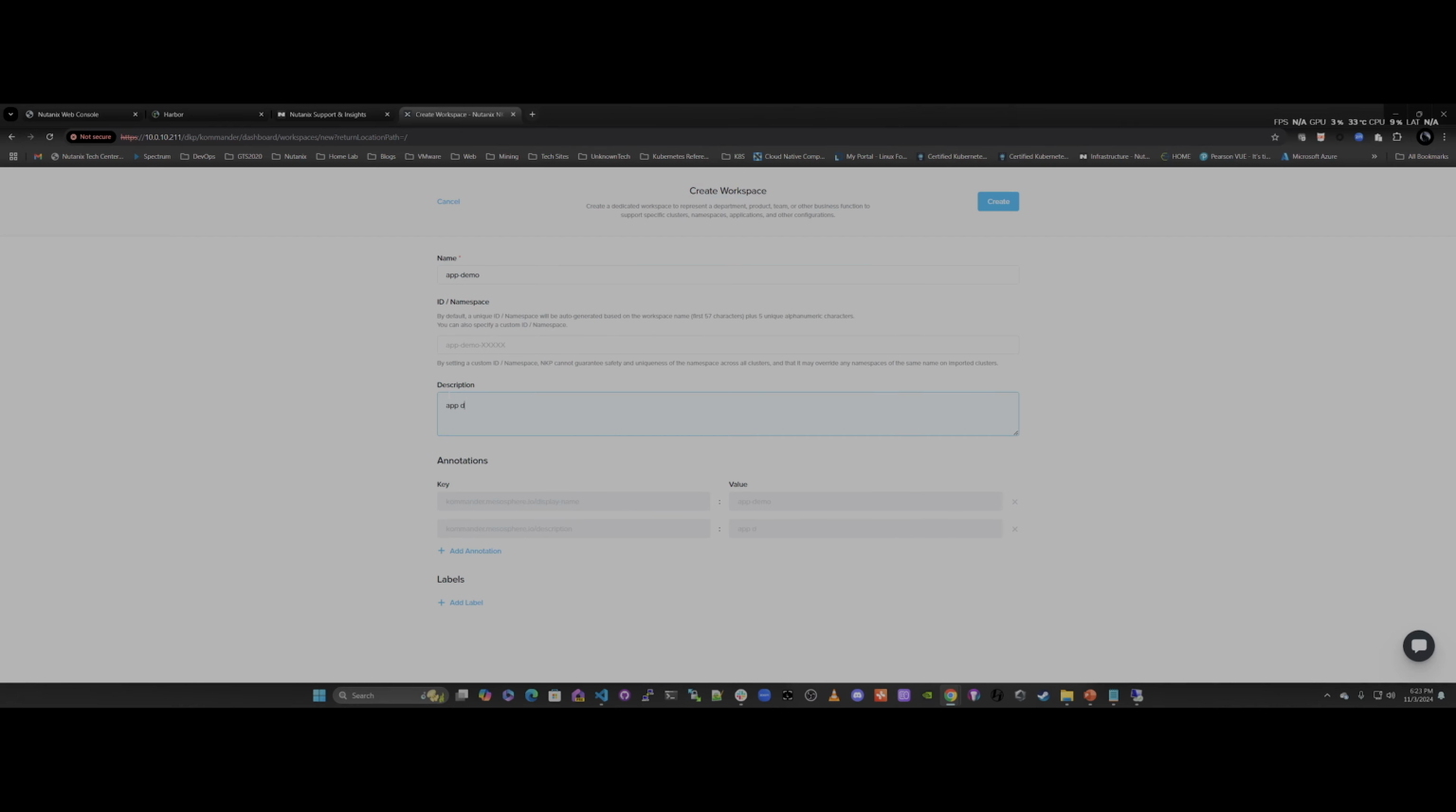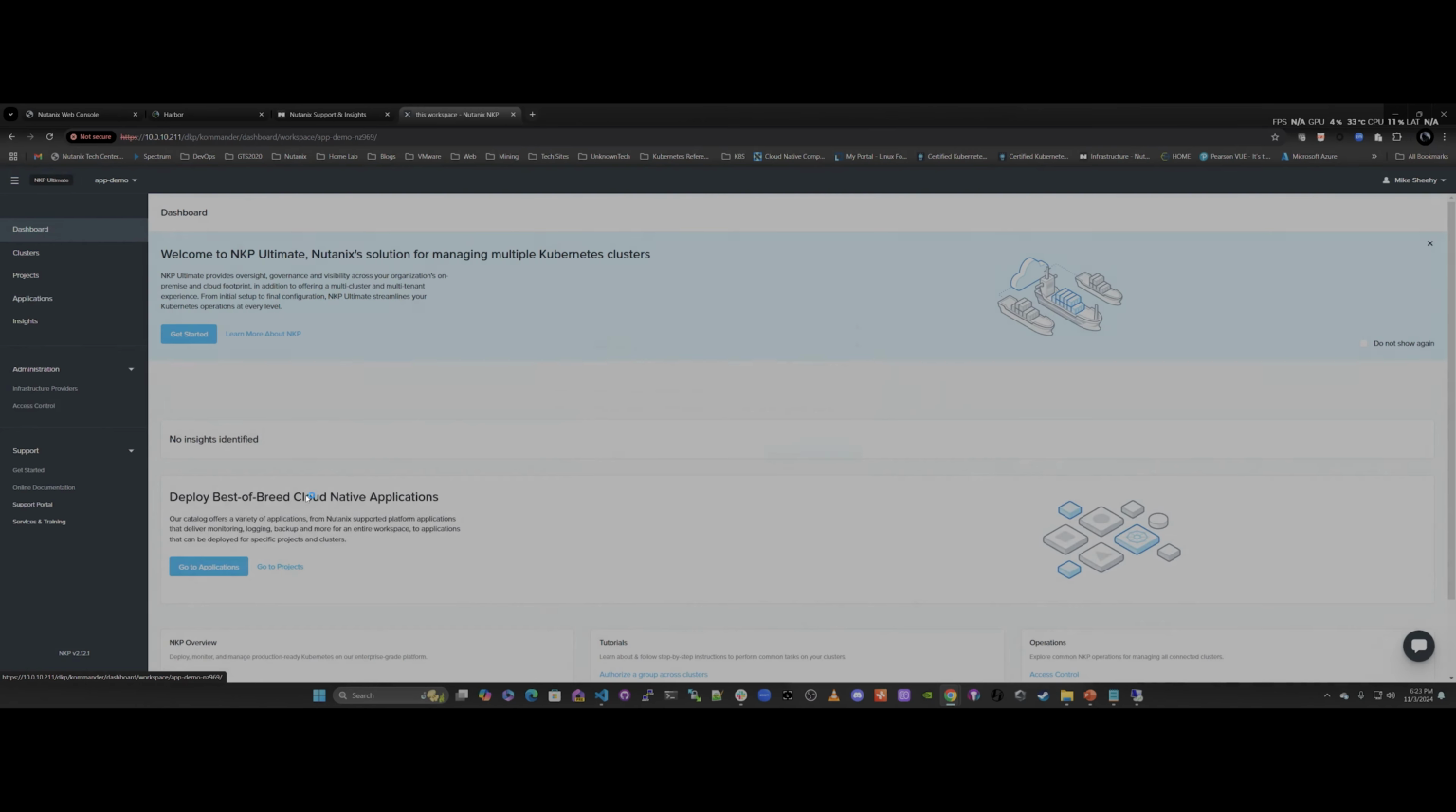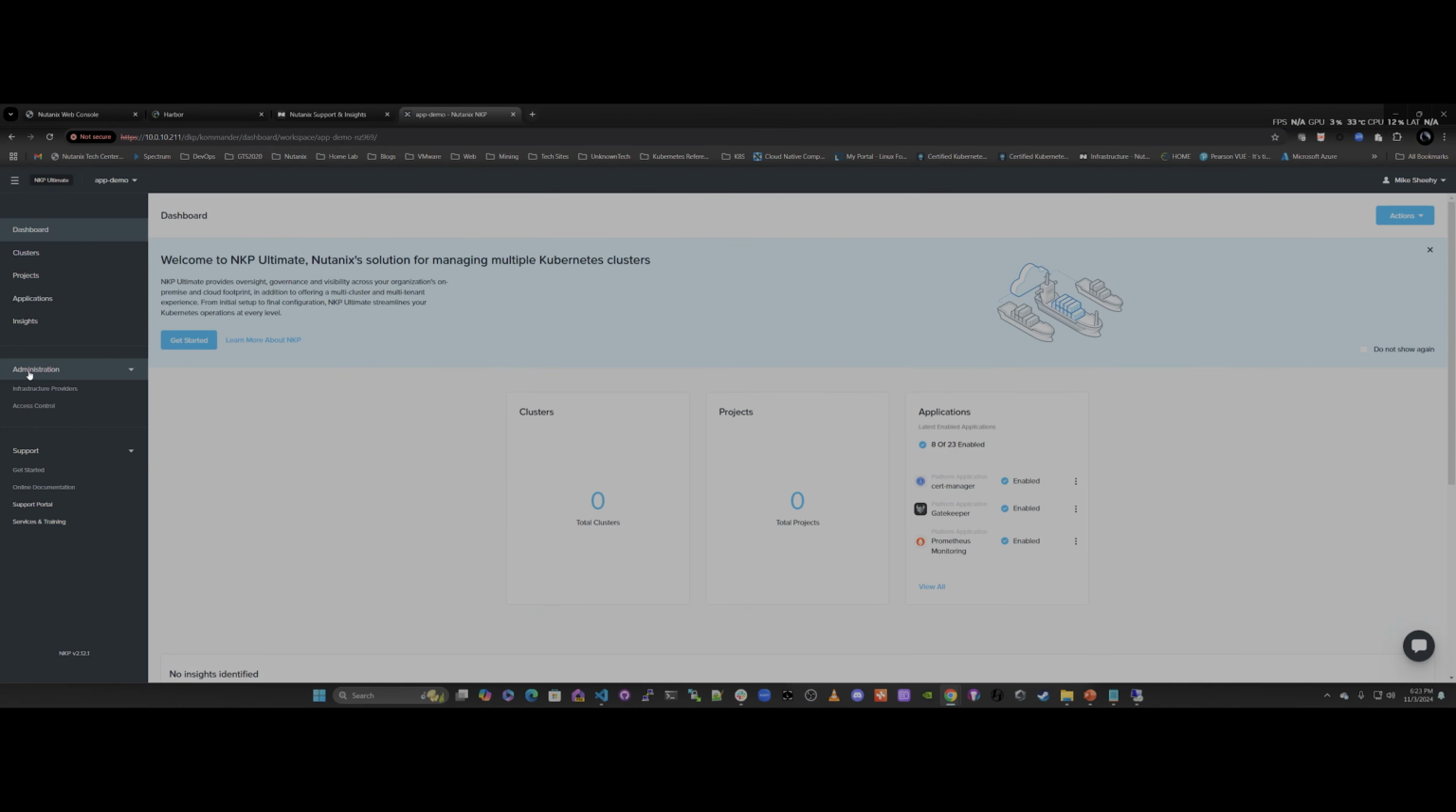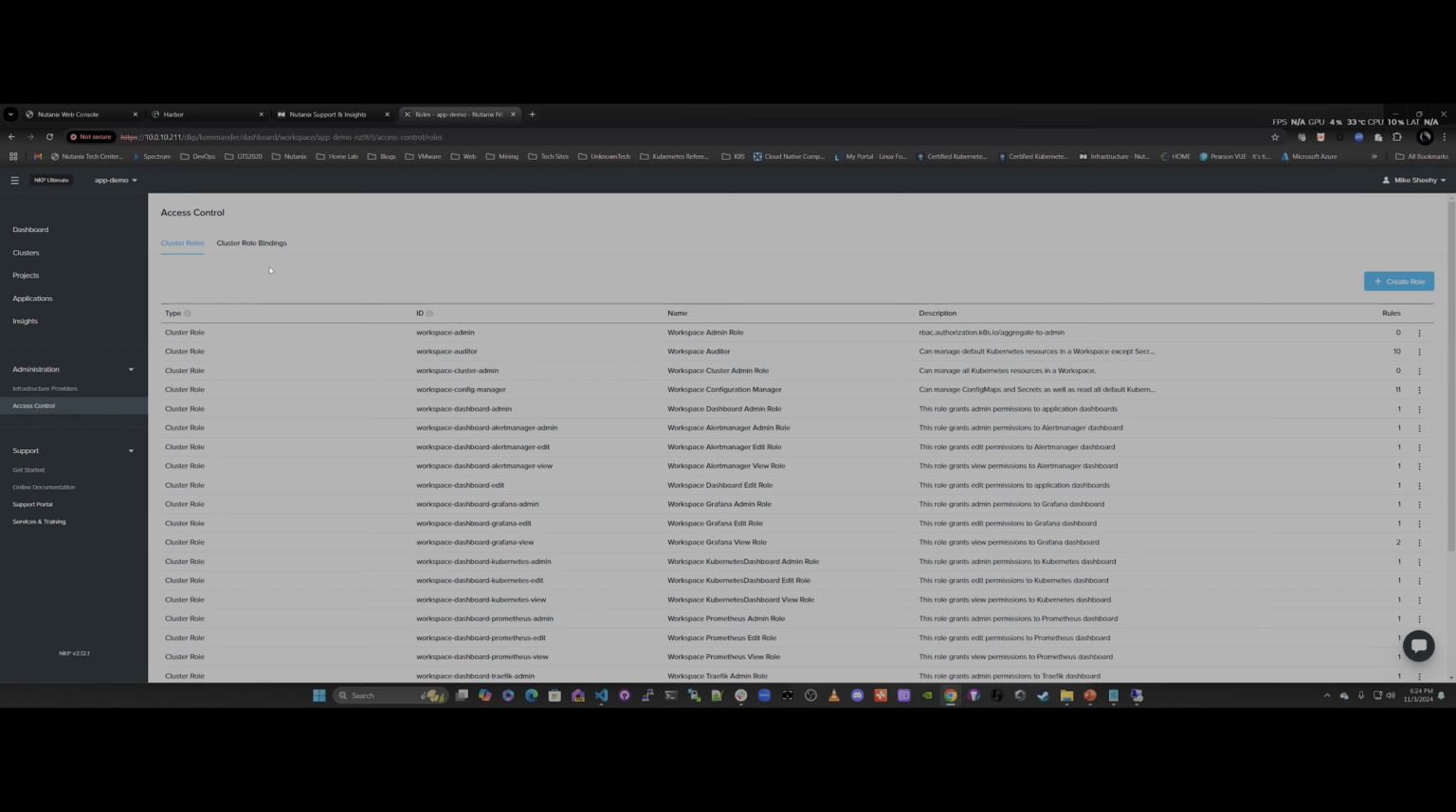So this is the application demo workspace. And it's going to automatically use these key value pairs from an annotation perspective. And if you wanted to add labels, custom labels, or annotations, you could do that. So I'm just going to hit create for now. And we'll continue to workspace. The access control is a global thing. We could have done that per workspace, but I made it global. So we'll keep it global.